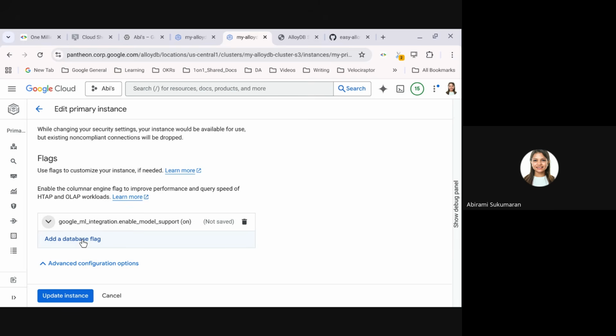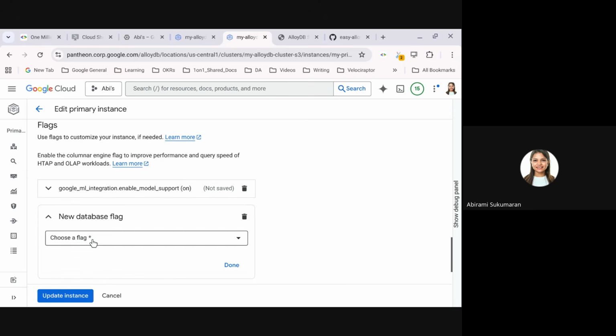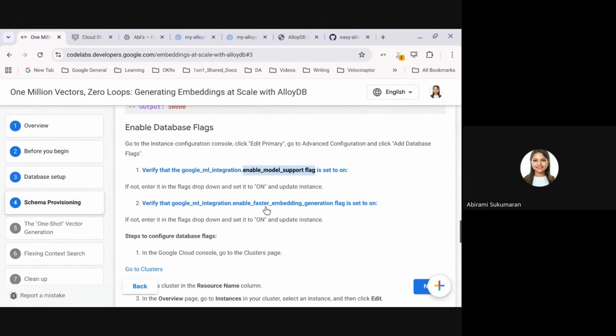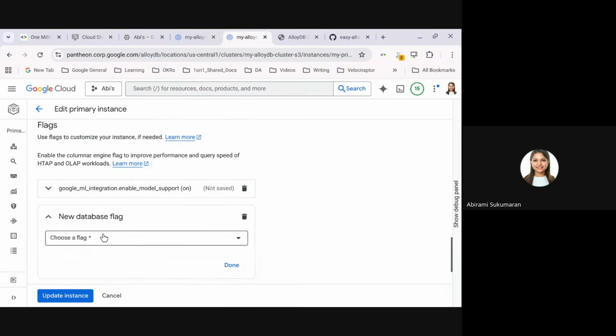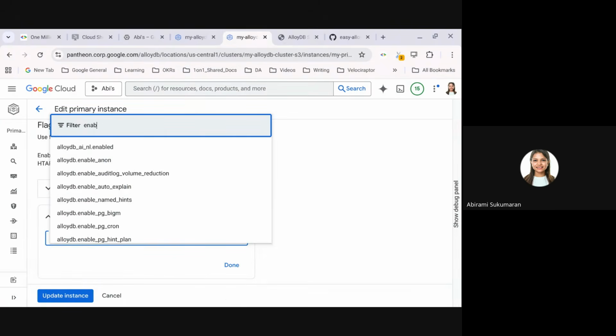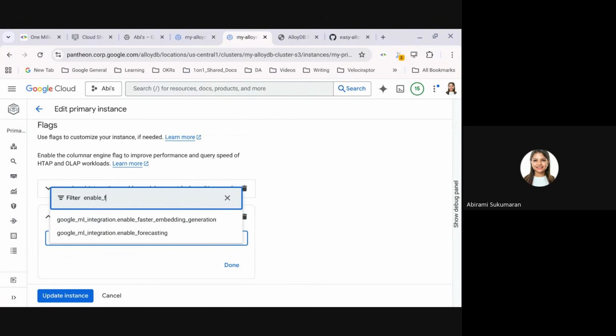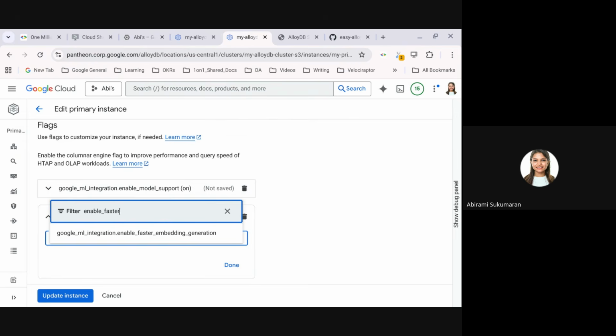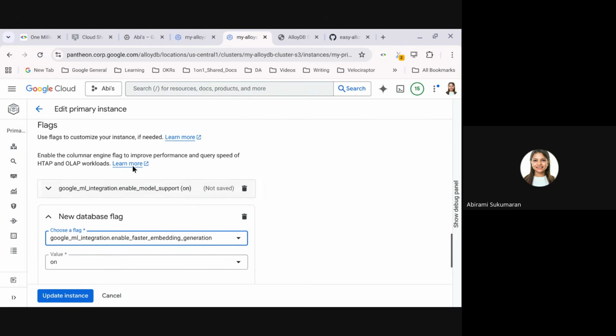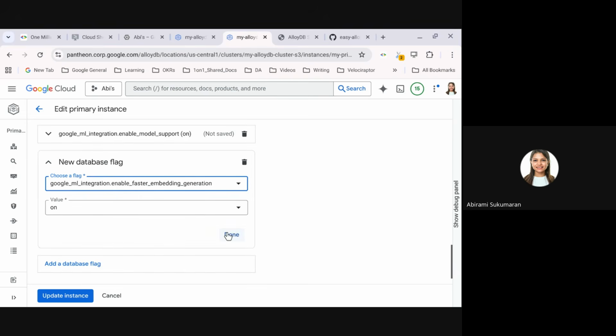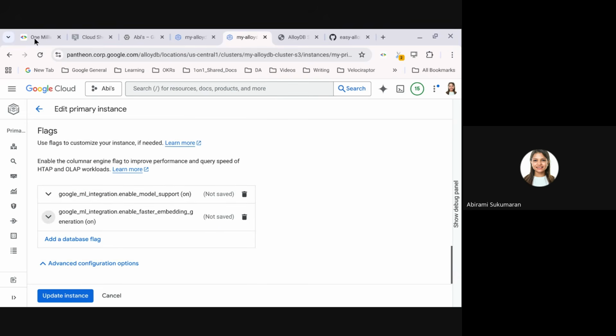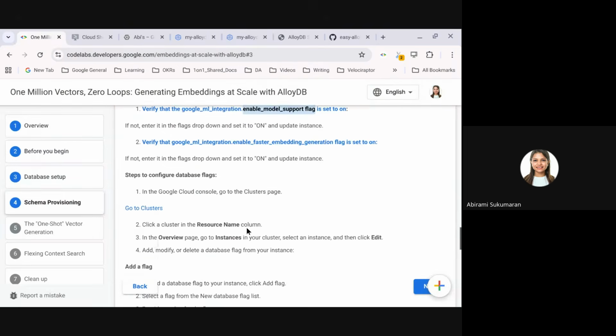You want to add another flag, right? Click that button again, add a database flag, and this time go to the code lab and see what you want. You want the enable faster embedding generation flag. Now come back here, click the drop down and type enable faster. Yeah, there it is. I already got it in the list of options. I'll set the value as on and I'll click done and go to the code lab, see if there is anything else. There is none.